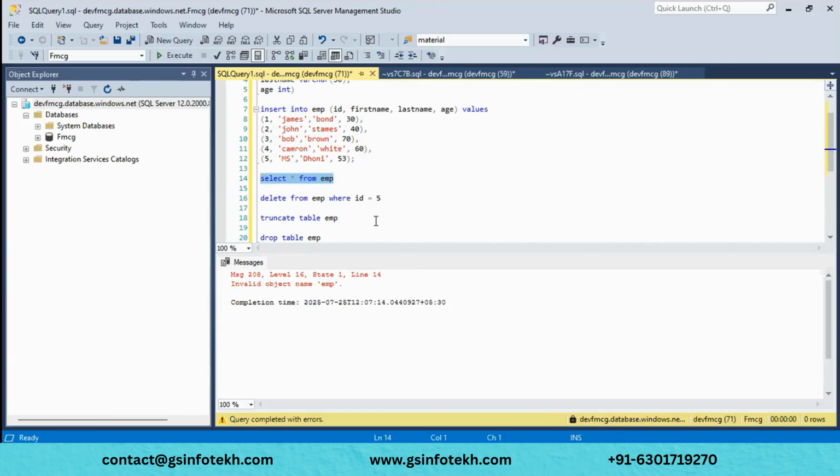Delete will delete only the specific record. Truncate will truncate the full data, not the schema. The schema will remain as it is. And drop will drop the data as well as the schema. That is the difference between these 3 commands.